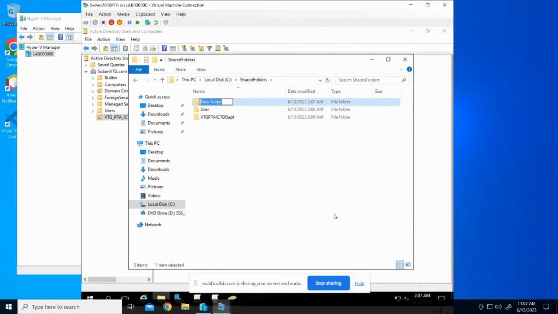folder, and it's going to be VTG PTA. VTG. And this is going to be for the entire PTA. I can call this, okay, PTG. It's fine as it is. So there's the 3 levels of folders that I need to create.